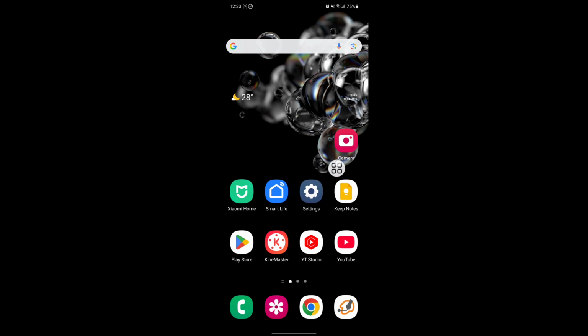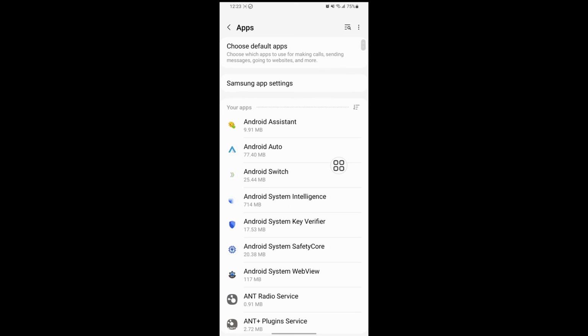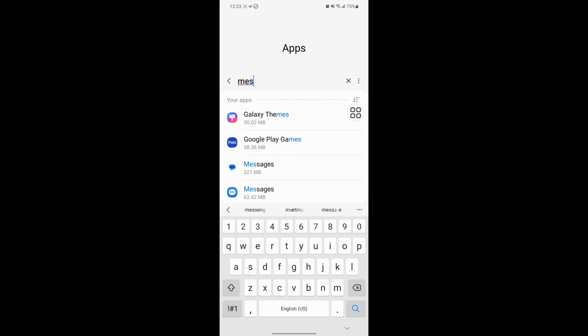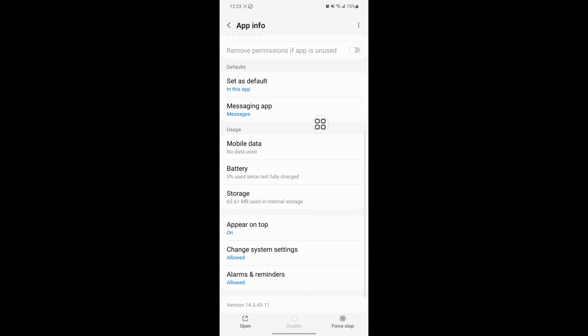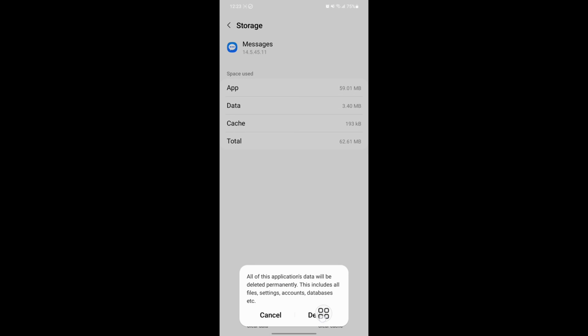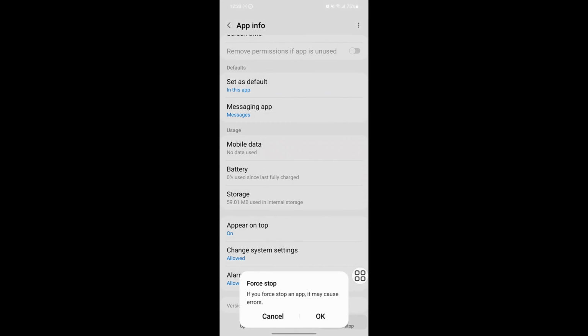Now go to settings, scroll down, then go to apps. Now search for messages. Now tap on messages, scroll down, tap on storage, tap on clear data, tap on delete. Now tap on force stop.